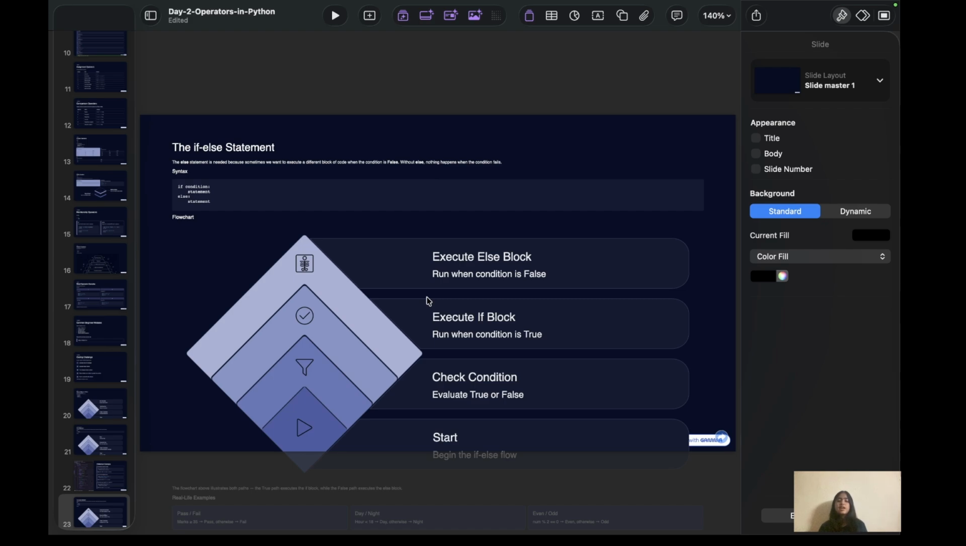Think about an exam. If your marks are greater than or equal to 35, then you'll pass. Otherwise, you'll fail. There are only two possibilities. Similarly, if it's daytime, we switch off the lights. Otherwise, we switch them on. So the if-else statement helps us handle both outcomes. Where there was only one outcome before, here we can handle both.